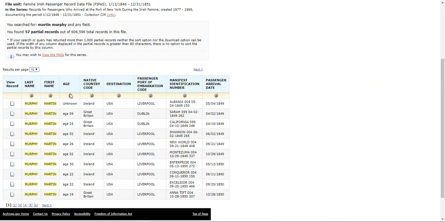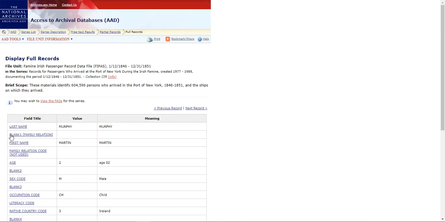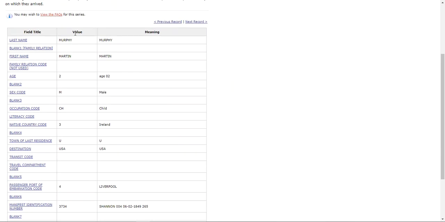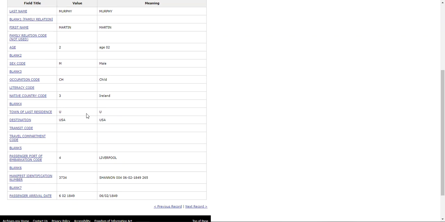I thought this was interesting. We can come down here. This is a 2-year-old that came over from Ireland. We're going to go ahead and click on his record. And when we do, we have most of the same information that we just had back on the other page. But it tells us his last name, his first name, the age he was when he came to the United States, where he was from, and information like that.